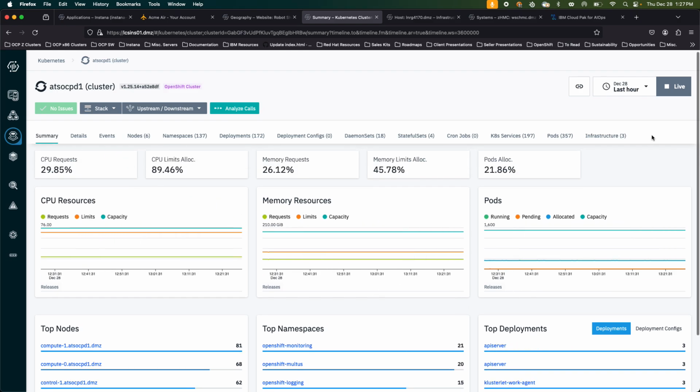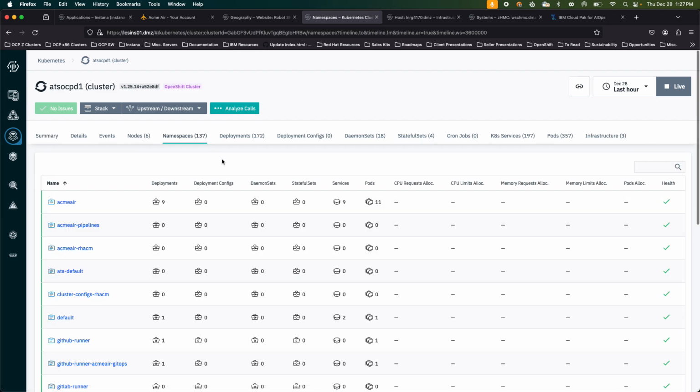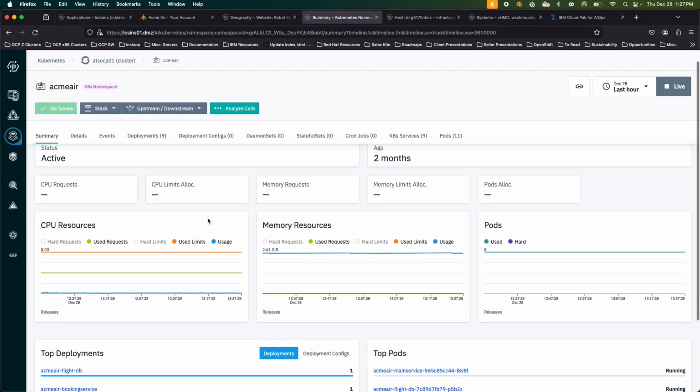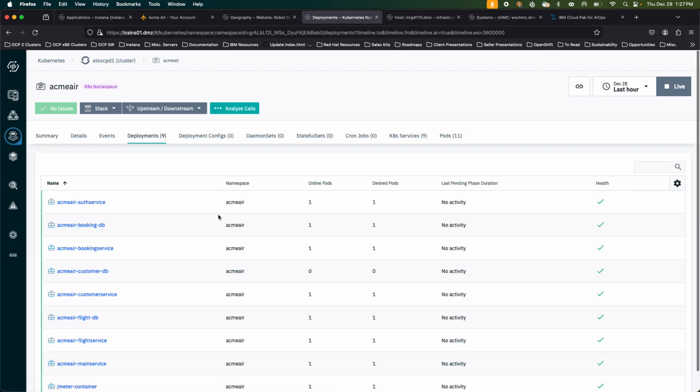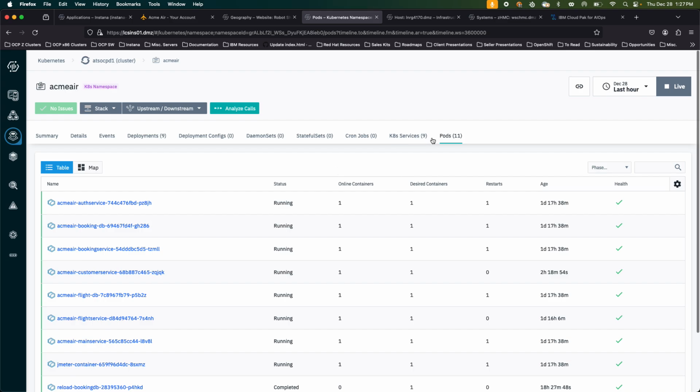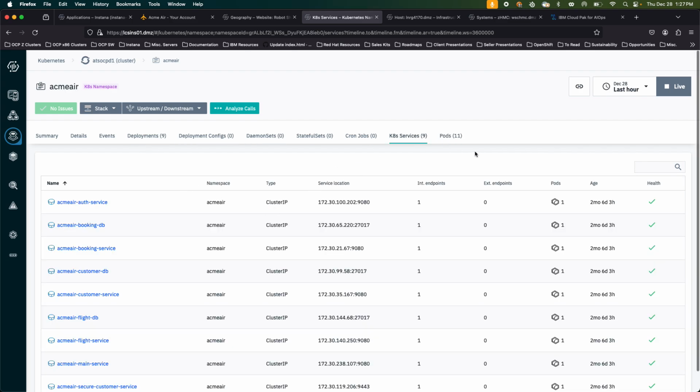You can also take a look at any of the tabs here. So for example, if I want to look only at my Acme Air project or my Acme Air namespace, you can now take a look at that individual page, as well as any deployments that are within this namespace, any specific pods, any services, and again, all of the tabs up at the top here.